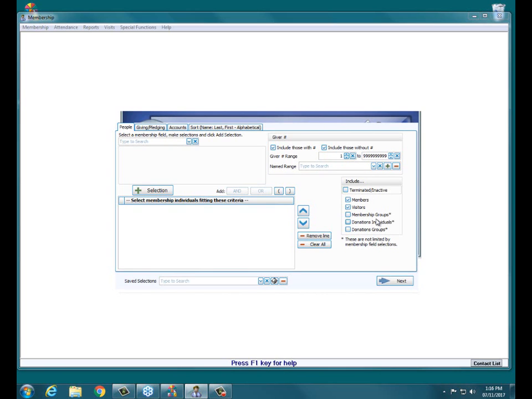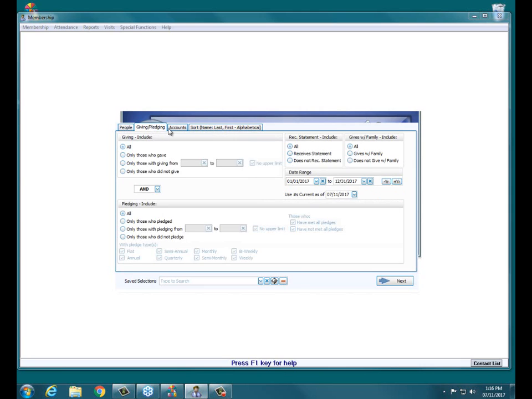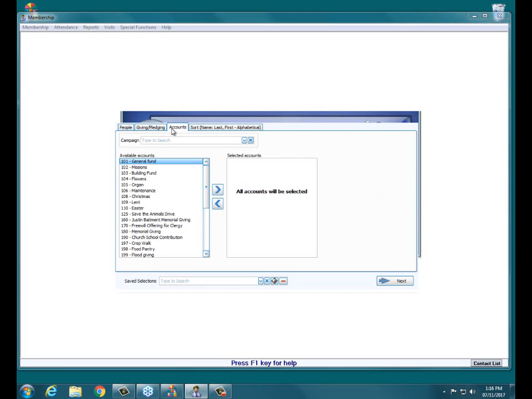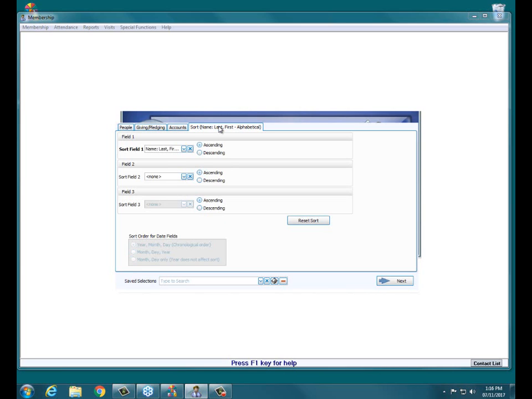We do not want membership groups, individuals from donations or donation groups, so we're not going to check any of that. On the Giving and Pledging and the Accounts tab, we're not interested in donation information, so we're not going to change that at all. And those, the Giving and Pledging tab and the Accounts tab, we do cover those in the Donations workbooks or the Membership 204 workbook. We're going to jump over to the Sort tab.